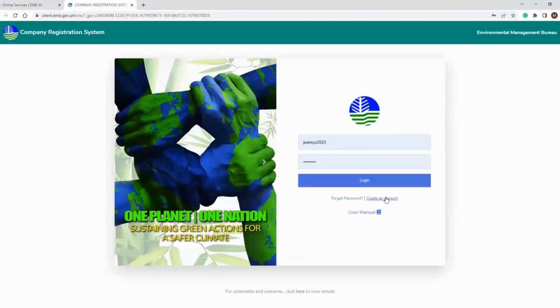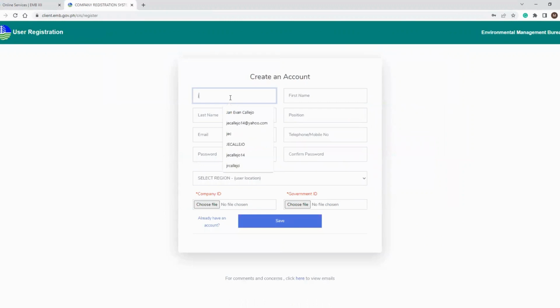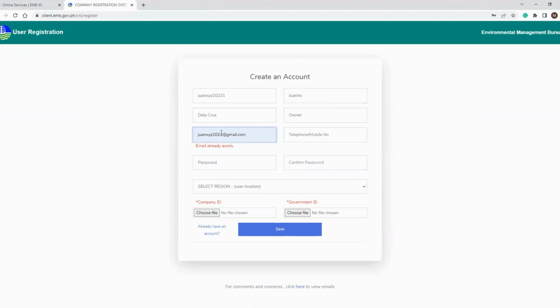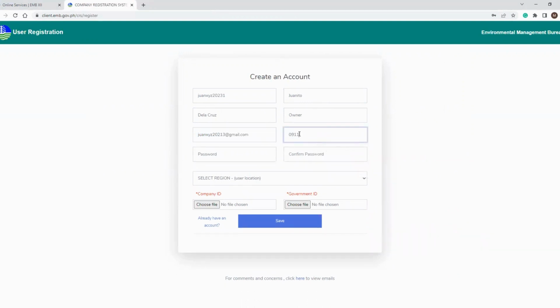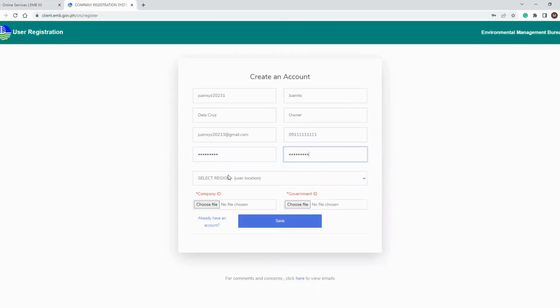Since this tutorial is to guide you on how to register your company, first, you need to click the link Create an Account. In the next page, fill out the registration form. You will be asked to provide a username, complete name, position, email address, contact number, and password. Make sure to select the correct region where your company is located.